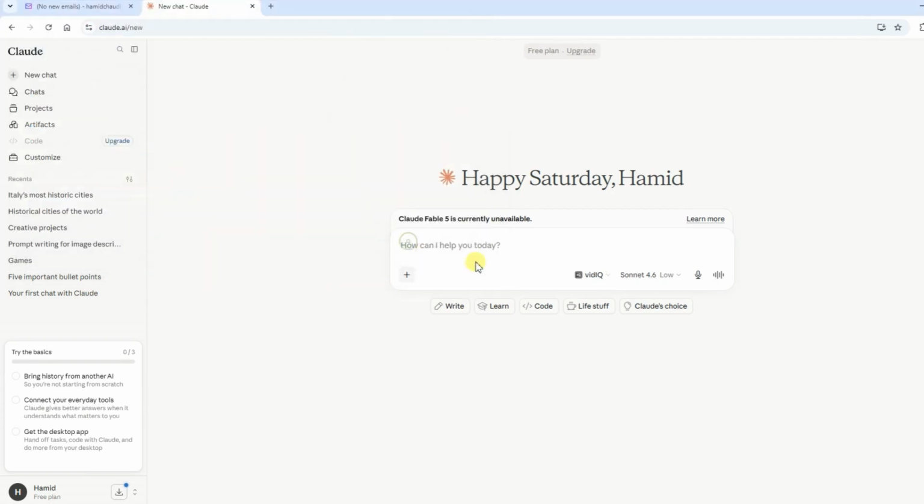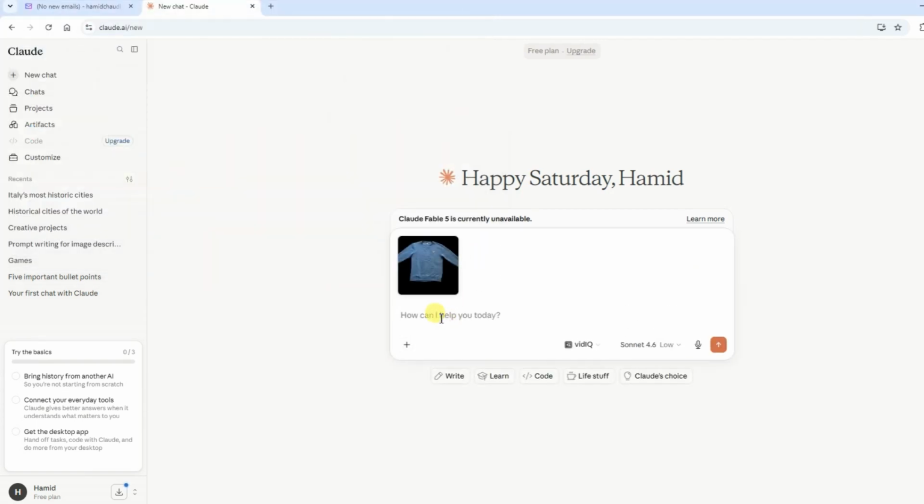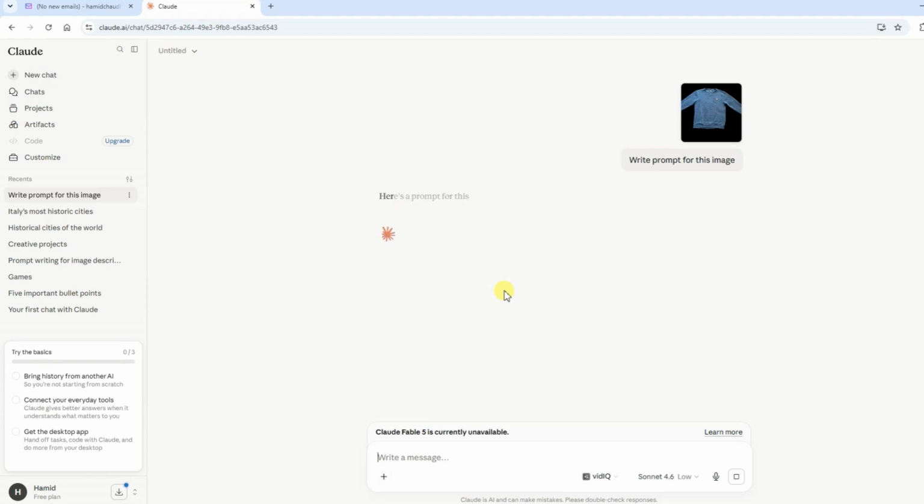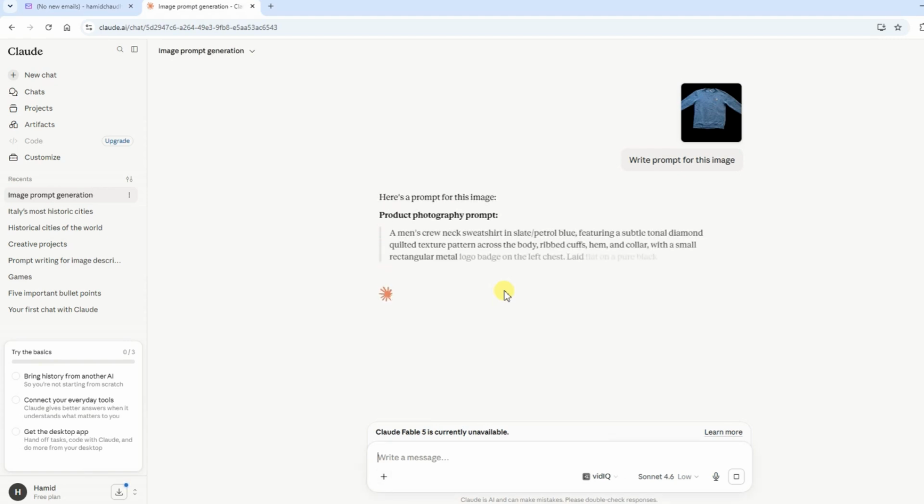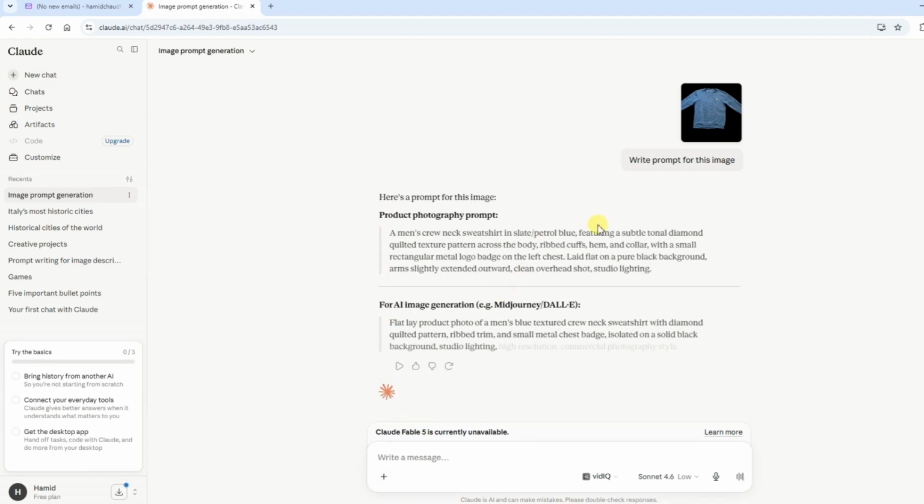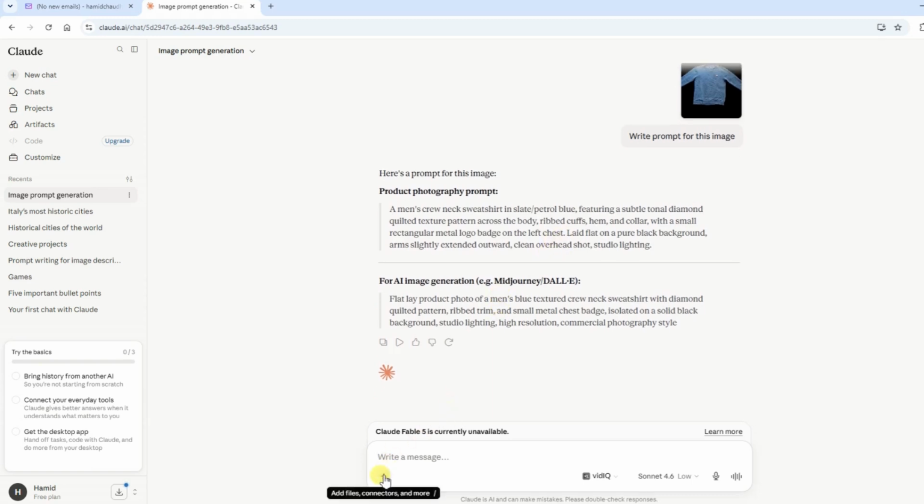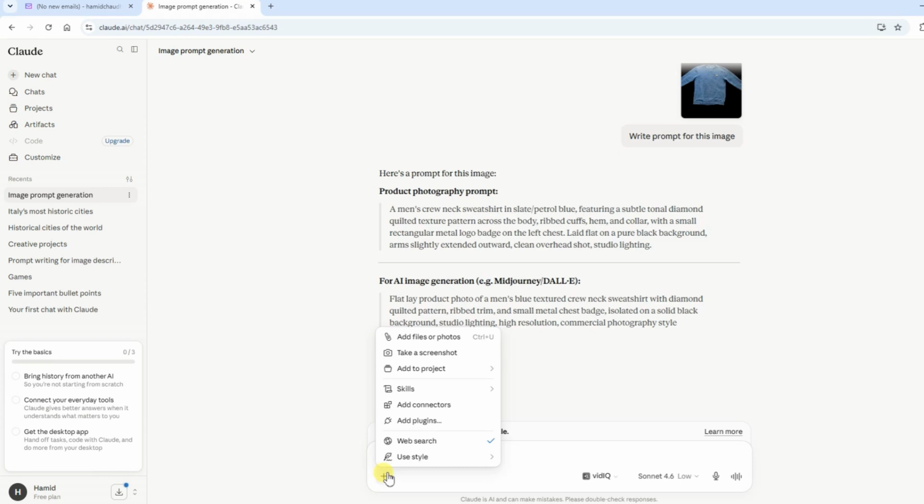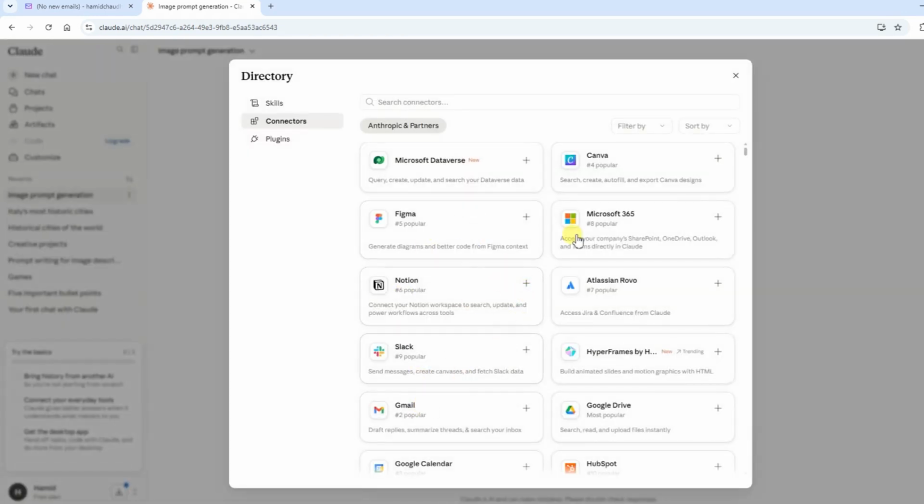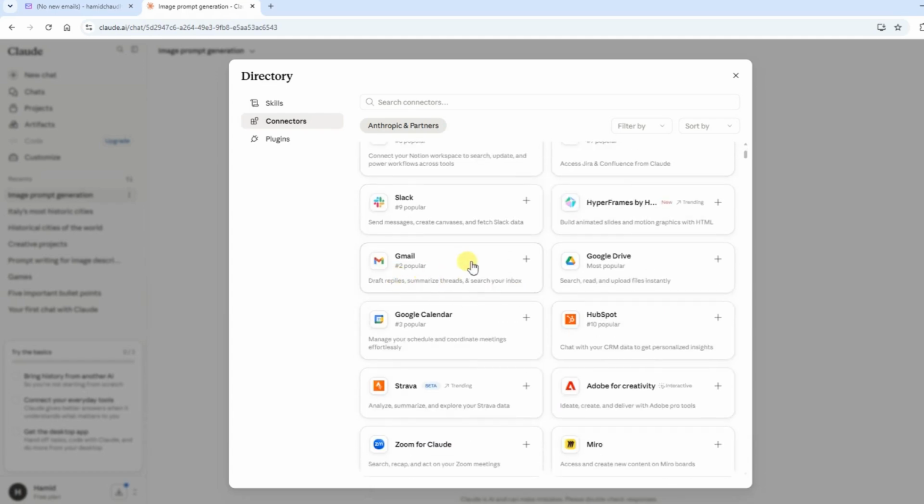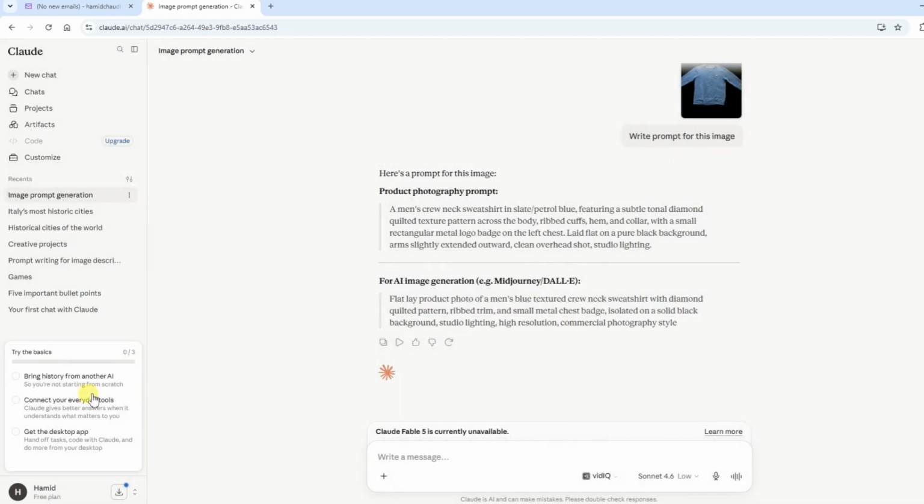For example, I click this one and ask it to write the prompt for this image. Hit enter and it will start creating the prompt from this image. So I can upload anything: an image, or any document to analyze, or anything else as well. Another option within the plus is add plugins and add connectors. If I click this one, you can connect different apps, for example, Canva, and your Gmail as well. So this is that option.